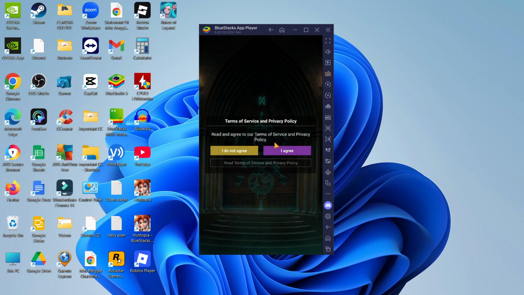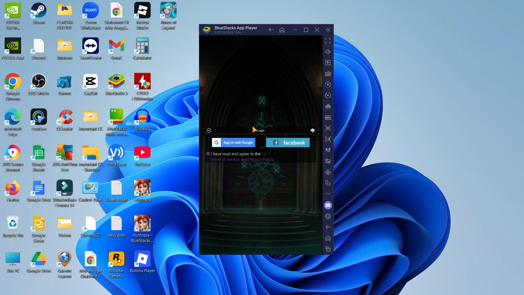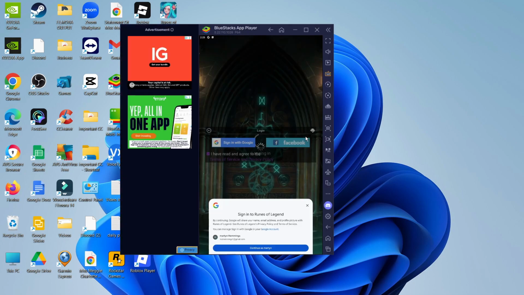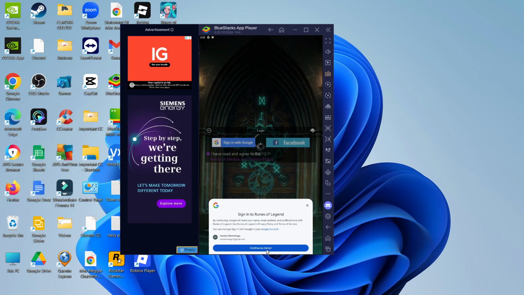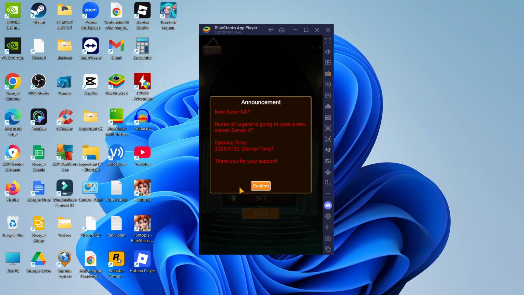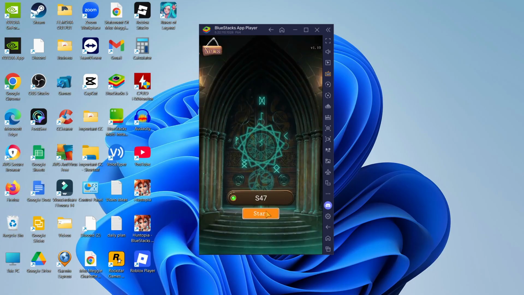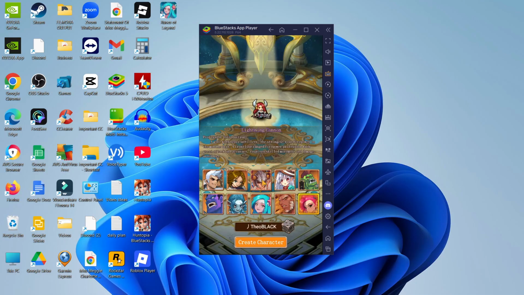So what we're going to do is agree to the terms of service and things like that. And then I'm going to sign in with my Google account. Now I just want to show you guys how this plays on BlueStacks, just so you can see how amazing this emulator actually is. It's really, really good and very sharp, very smooth. There's no lag or anything.